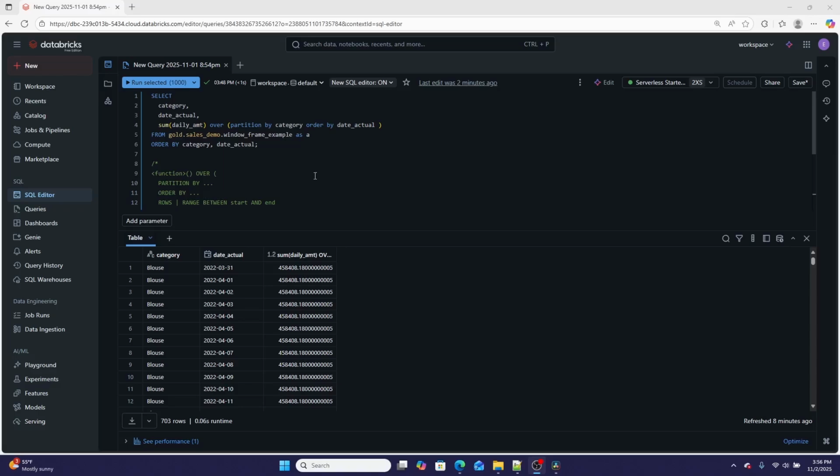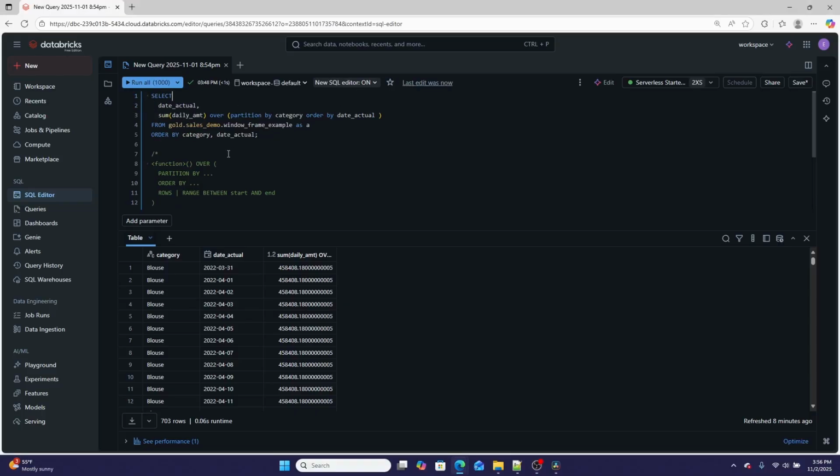So we get a kind of a 3-row moving window frame. So let's go ahead and edit this SQL statement so it does that. I'm going to get rid of category from our statement right here, and I'm going to keep date actual. And then I'm going to bring in our daily amount still.